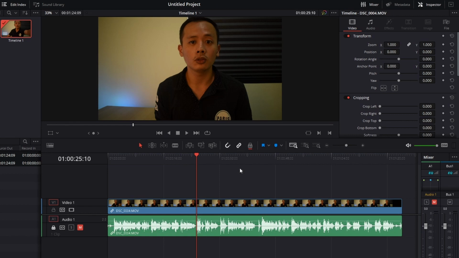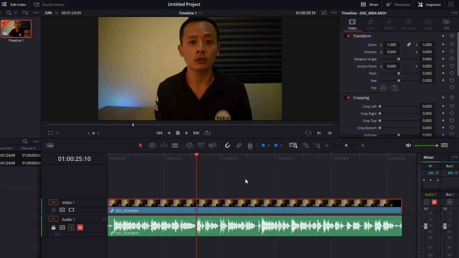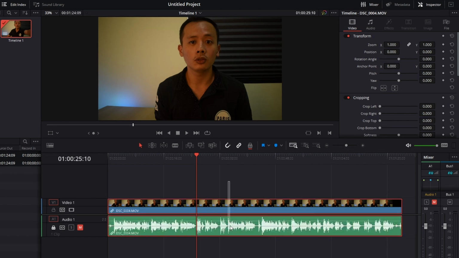This chain icon is to link or unlink your video and audio. When you click on it, it will unlink the audio, as you can see. If you want to link it, just select the video and audio again and then click the chain icon. Or you can also press and hold the control button and click on the audio like this. Then you can delete it. And I'm going to link it again.